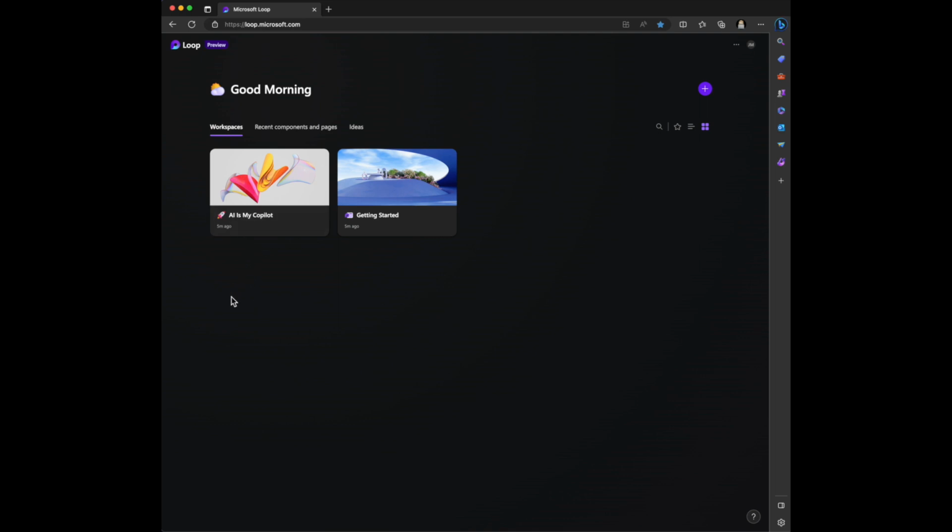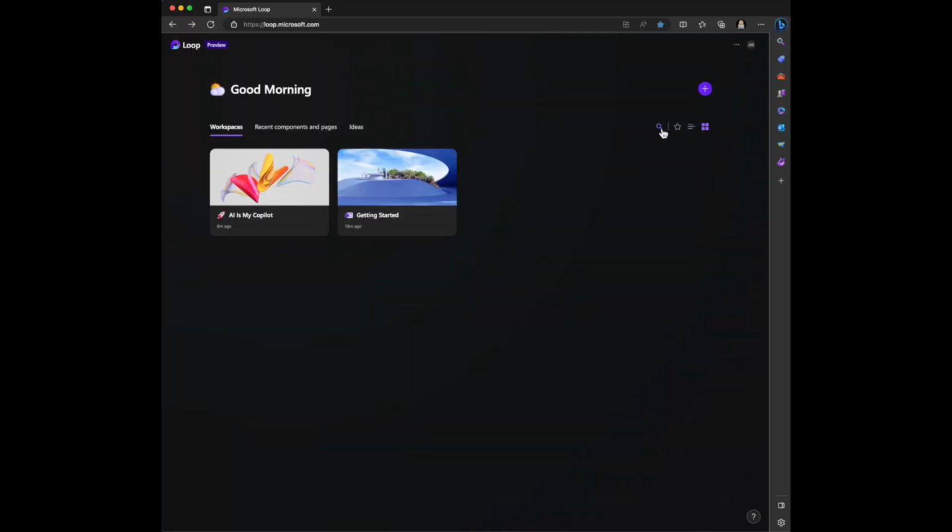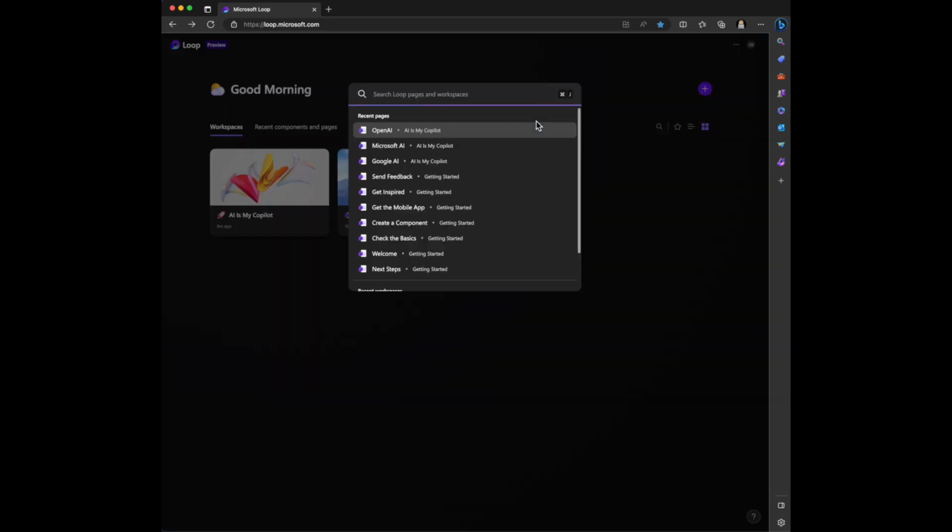loop.microsoft.com, as you can see here on my screen. You get a getting started workspace as your very first workspace. You can always hit this Loop logo here to come back to the main screen, and it's in preview, so set your expectations accordingly. There's the settings, there's the plus here to add a new workspace, and then there's options around searching, so you can search your pages and workspaces.